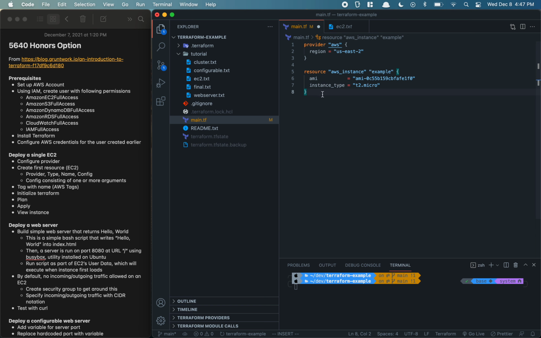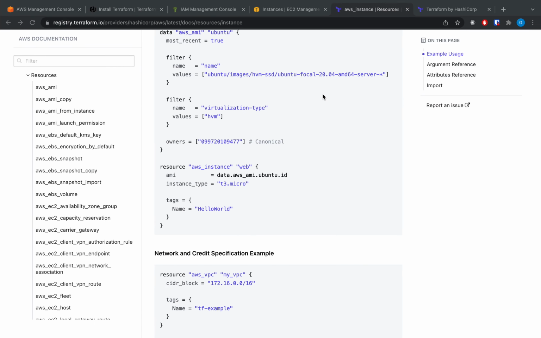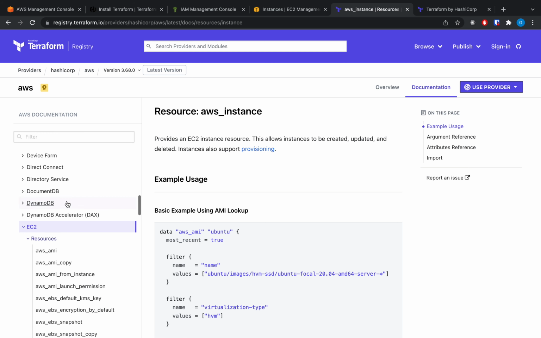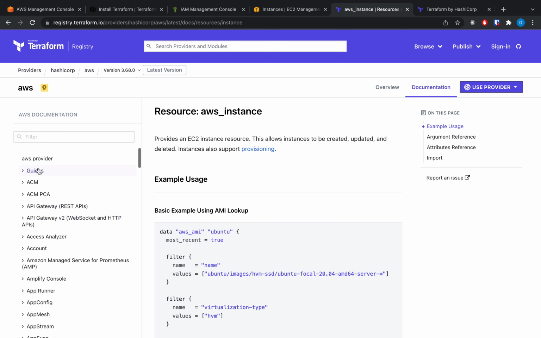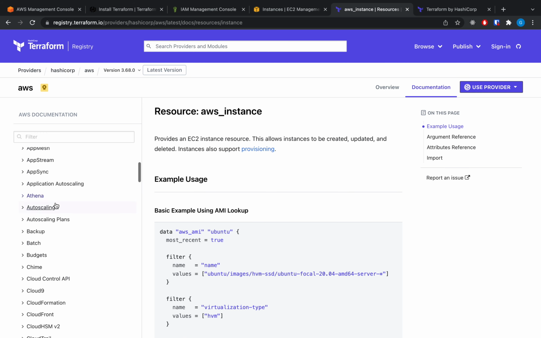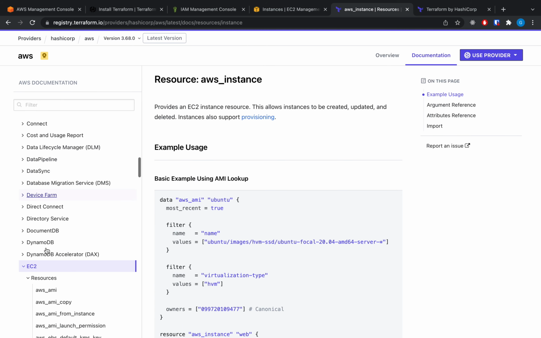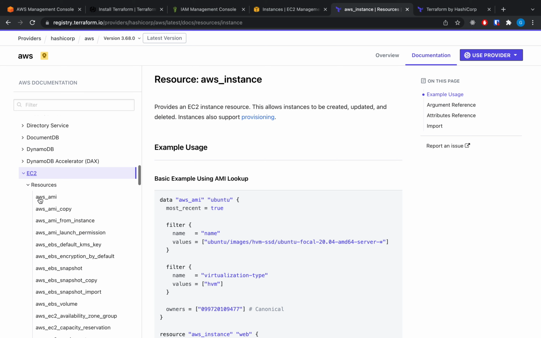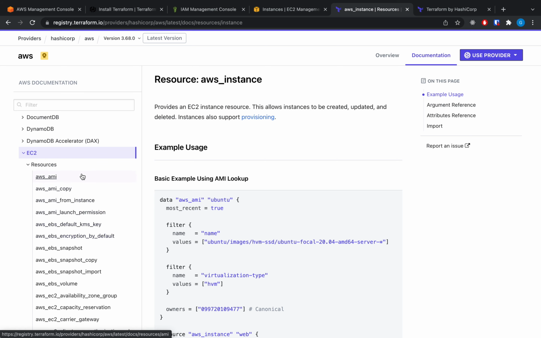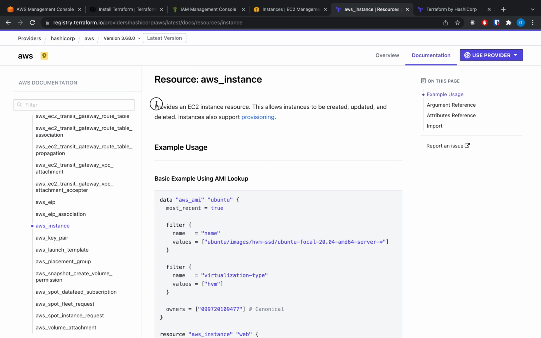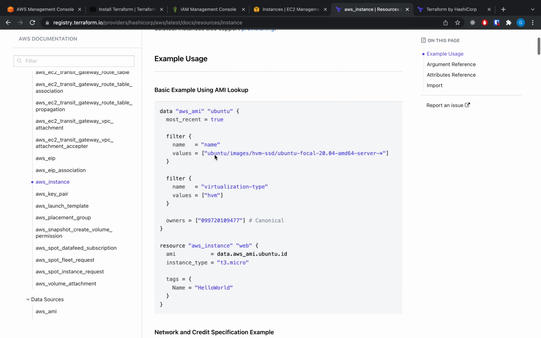And the best way to check what arguments we need to give for deploying a resource is to go over to the Terraform documentation. We could go to a provider like AWS, go down. These are all the different AWS resources you could deploy with Terraform. Go down to EC2, look at related resources, and we'll see that AWS instance just provides us with an EC2 instance resource. So we can create it, update it, delete it, etc.